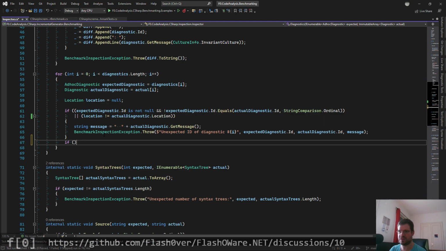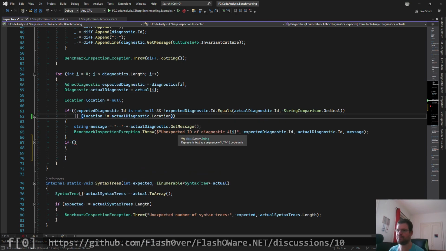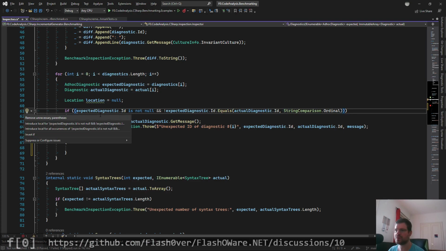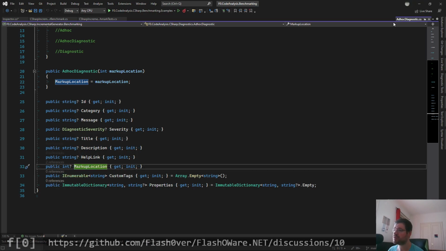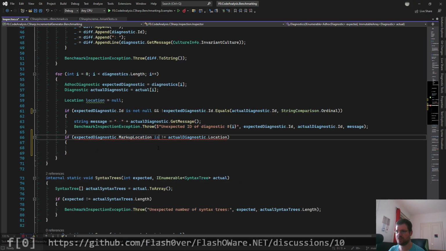So let's have the location check. Let's move that down here. And let's say if in the expected diagnostic we actually set a location. I think I declared it as nullable. Yes. So we actually want to assert the location if it is not null, or since it's a nullable of T, we can check if it has a value. If it does, we should compare the locations to each other.